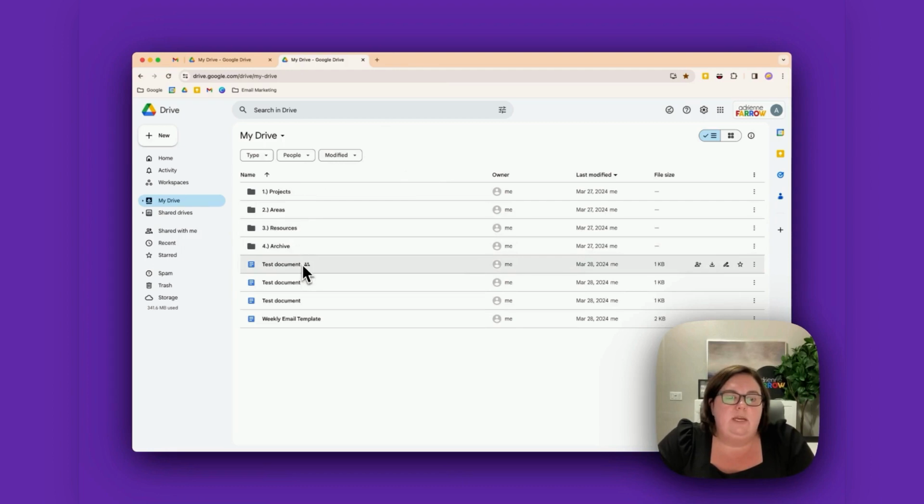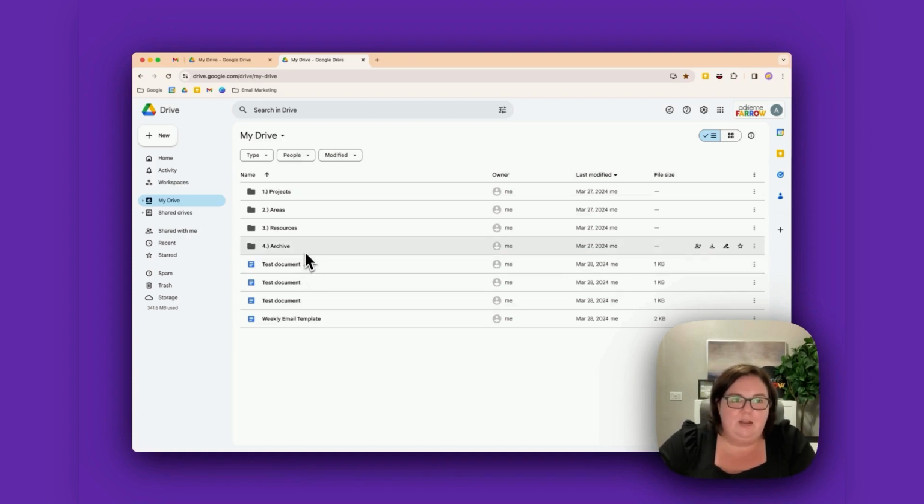Now, My Drive is going to house all of your files and folders. One of the things that I suggest in my tips for setting up your Google Drive is to choose a folder structure that works well for you. I'm not going to dive into it in this video. I do have another video about my favorite way to organize my files and folders, which is the PARA system, which you can see right here.